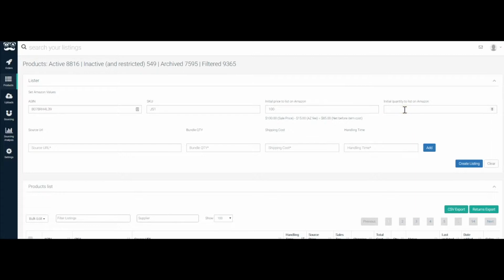Initial quantity to list is up to you. You can select 1, 2, 3, 4, whatever it may be. Let's just start with 1. The system will adjust that quantity based on the availability on the source site, and then based off of this default setting that you've set within the settings page. Next thing would be the source URL. So you could drop any source URL into here. If the source URL happens to be a variation URL, then we will automatically parse that URL for you within this field, and I will show you an example of that right here now.